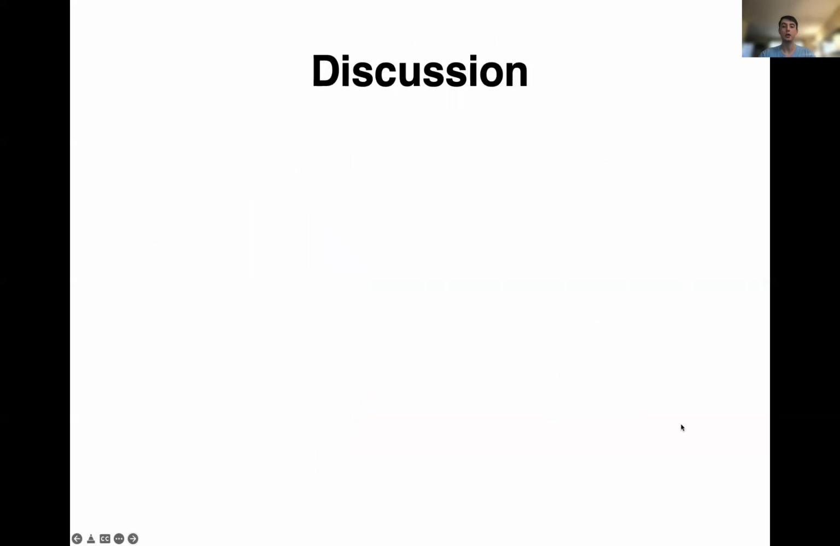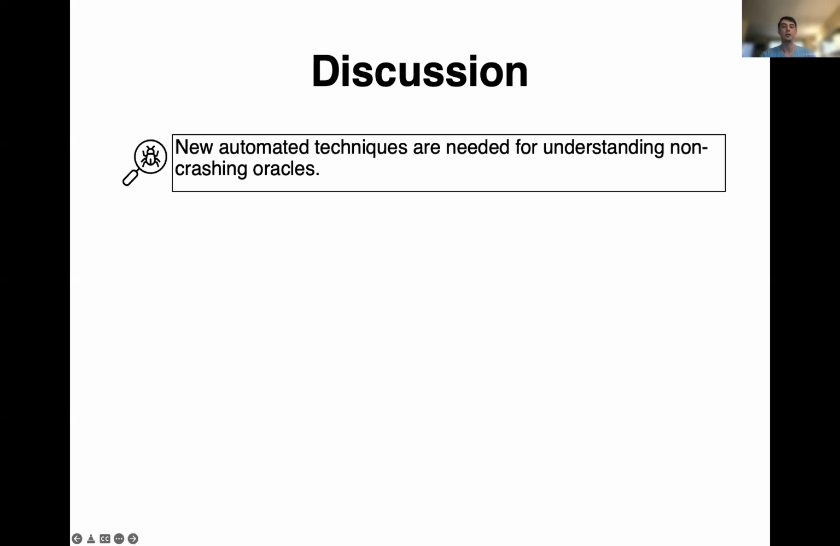Moving on to a discussion of the findings from our study. So first of all, we found that most existing automated bug report approaches for mobile apps focus exclusively on reproducing bugs that lead to a crash or finding bugs that lead to a crash. However, our analysis showed that more than 70% of the bug reports in our study showed different failures other than crashes, and so would need more sophisticated oracle techniques or detection definitions. This means that new automated techniques are needed for understanding these non-crashing oracles.